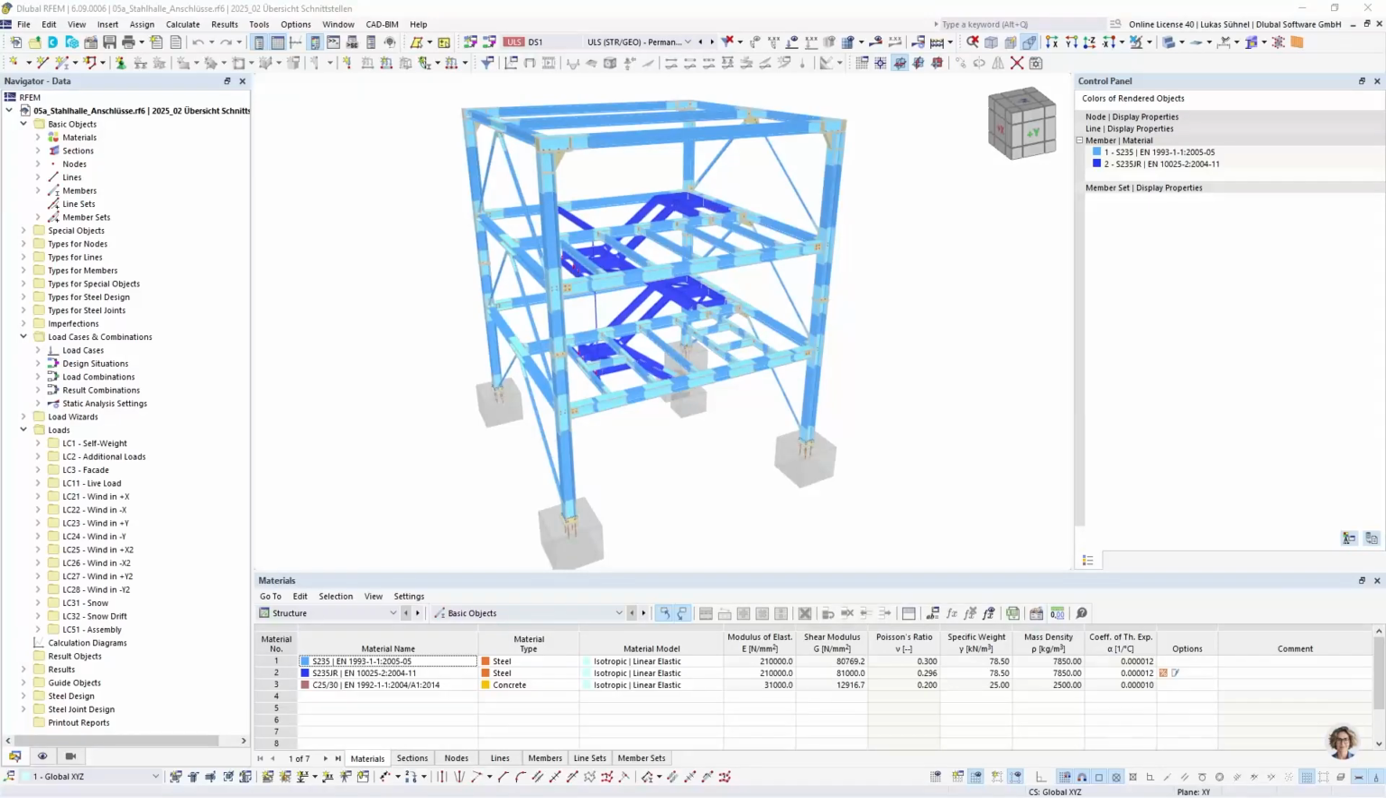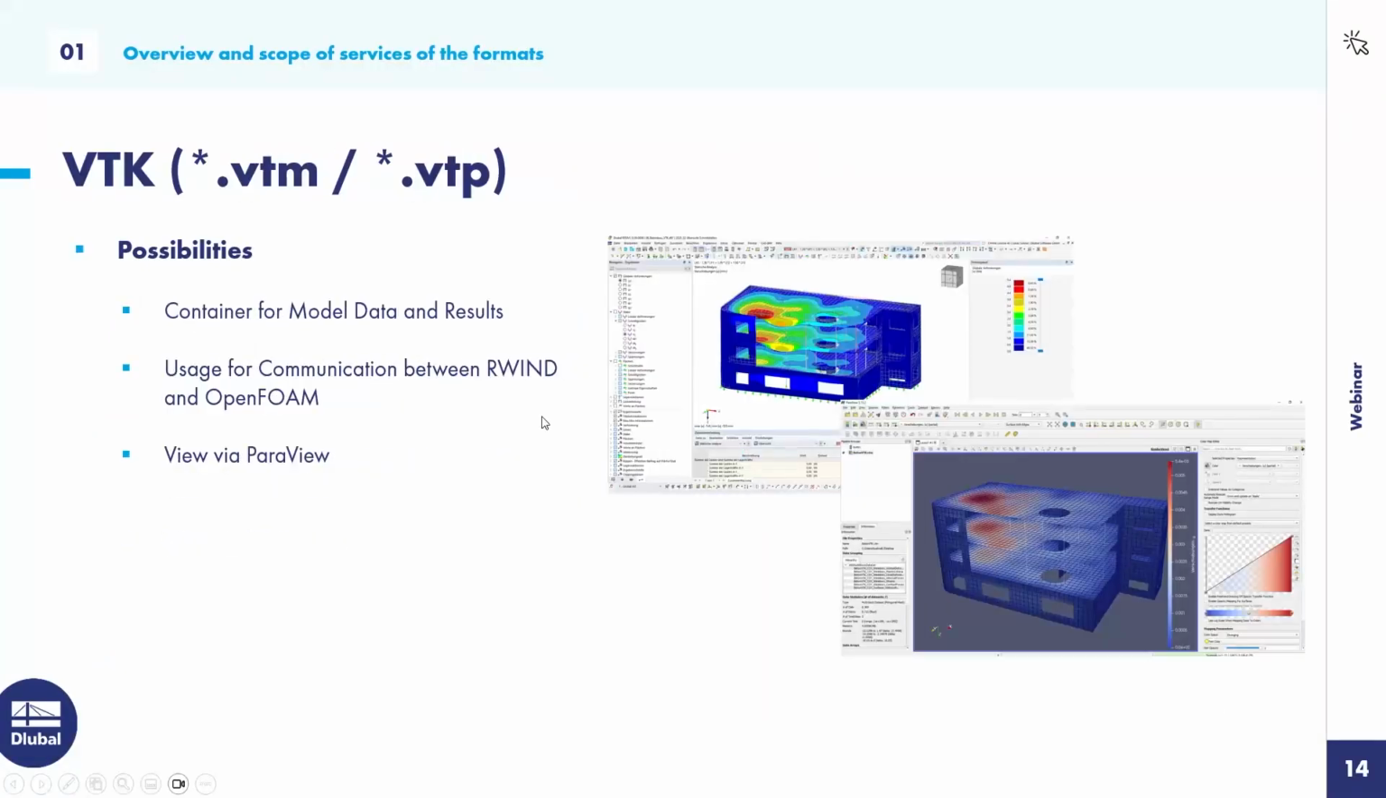So far regarding this file format. We also have an export into the VTK file format. The VTK file format, or this export, the way we implement it, is kind of like a container for simplified model data and results, so mostly for the results. And we are using it for the communication between our wind program and OpenFOAM.